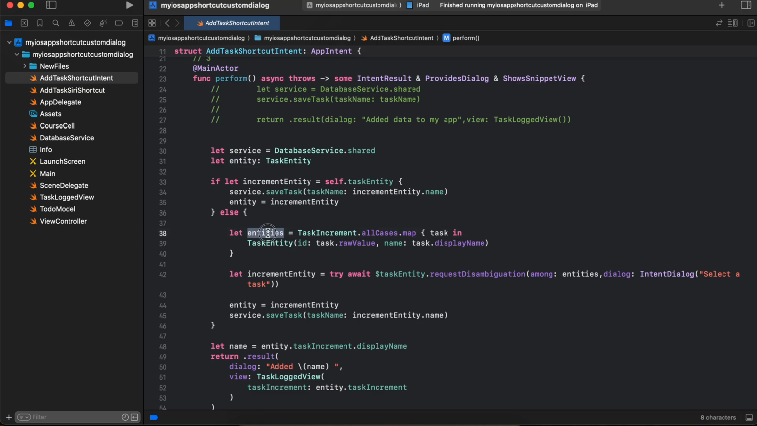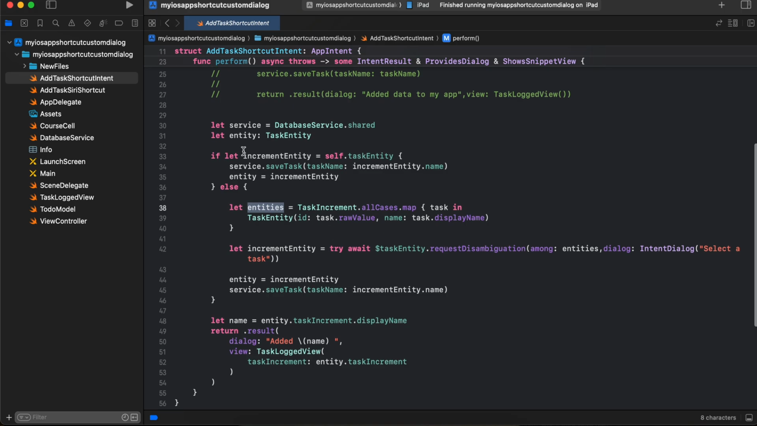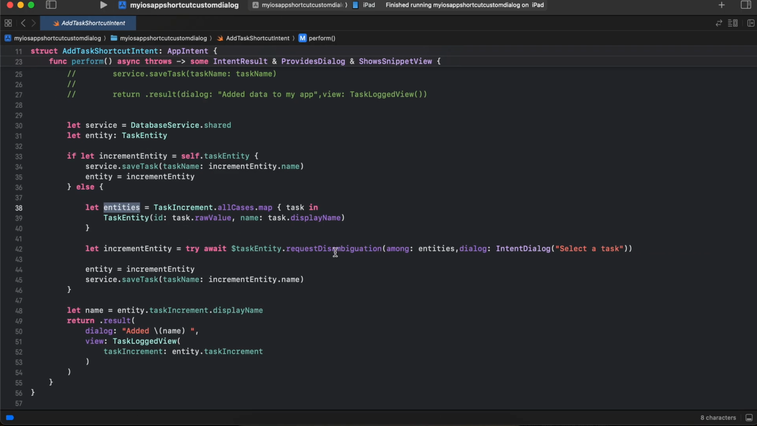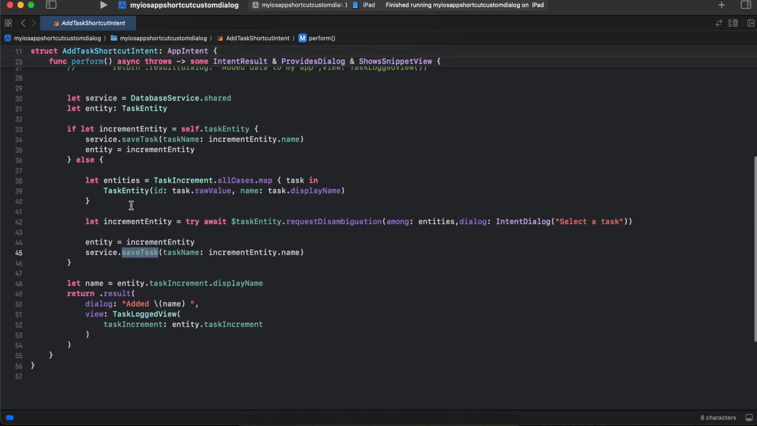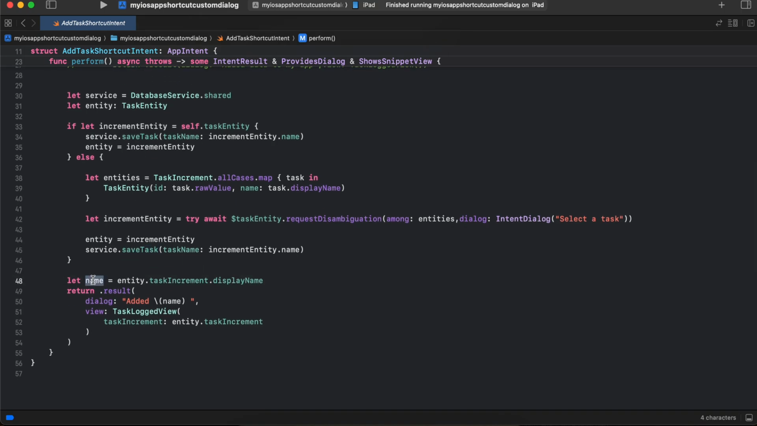Here we go through this task increment. Again, I'll show you this task increment later on, but I couldn't really understand what this request disambiguation really means. I mean, this is mostly when a user does not pick a task, but again, I'm not really sure what exactly it does. But here basically we are later on saving it to the task, but we require this anyway. Then here we get the name. I just pass it to our dialog so that our dialog is also a little dynamic.